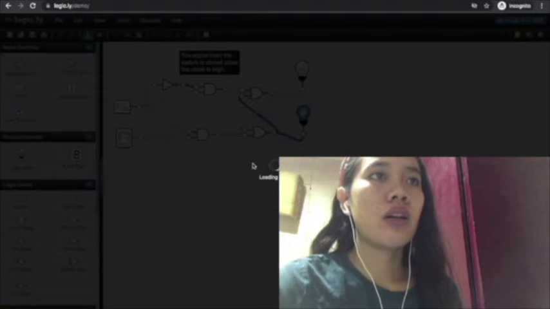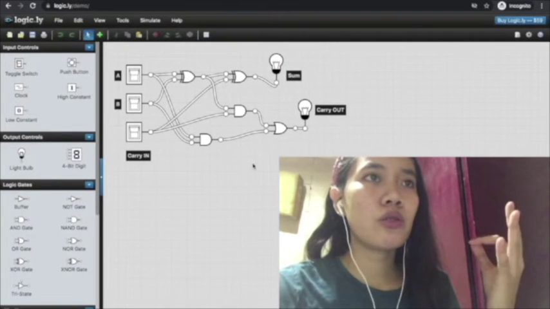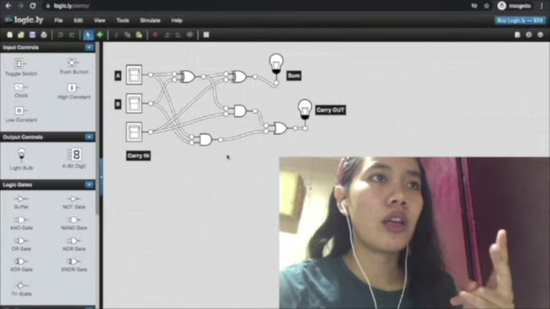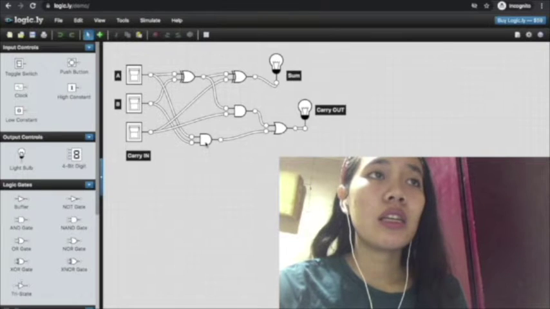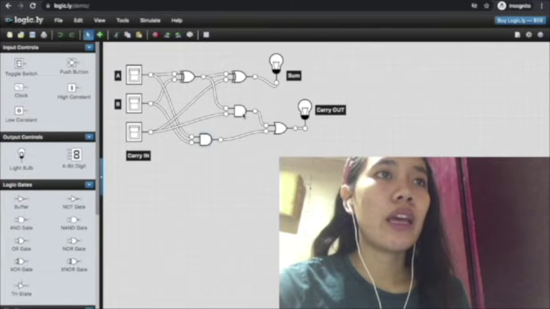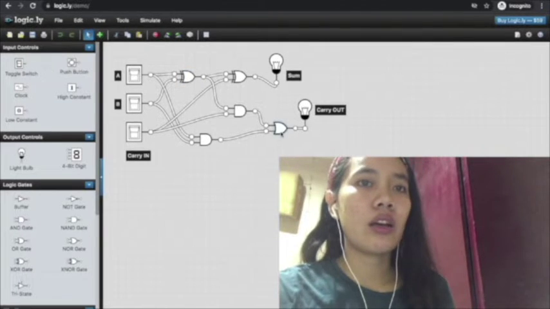So let's click on it. As you can see here, there are three switches, two light bulbs, and there's also the same logic gates that we have seen in D-Latch. There's AND gate and XOR gate and OR gate.